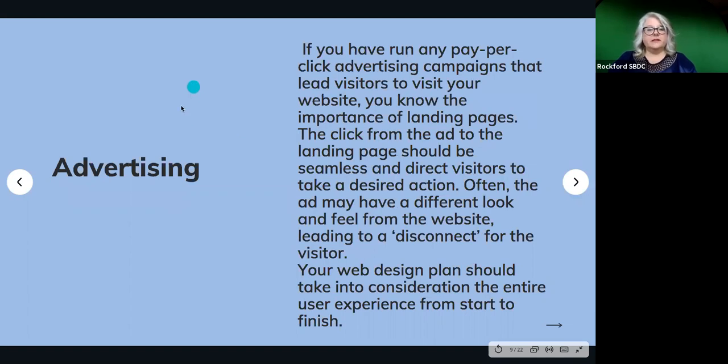Advertising for your website. So if you have run any pay-per-click advertising campaigns that direct visitors to your website, you know the importance of landing pages, if you've ever heard of landing pages. A lot of times, if you are searching, you click on a product and you come to a page that looks to be a little bit separated from the original website. Well, that's a landing page, and a lot of companies use that for tracking.